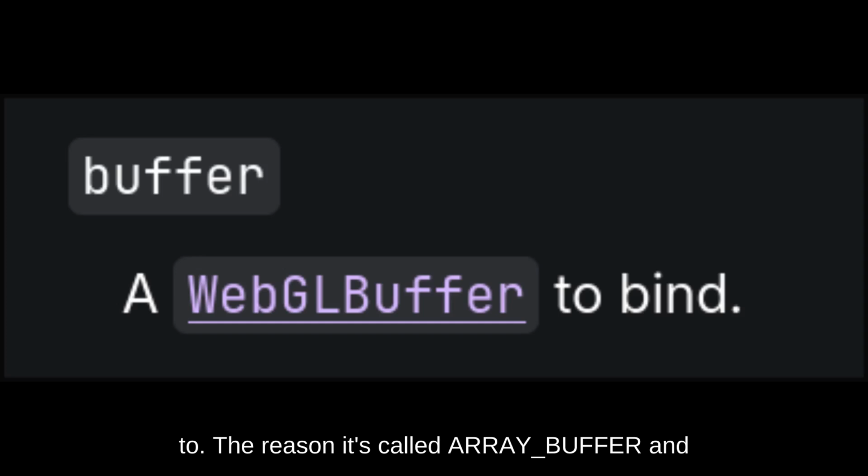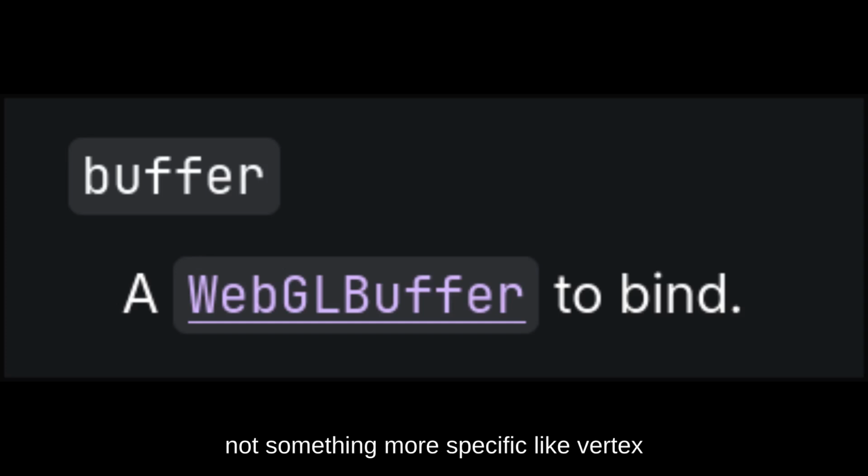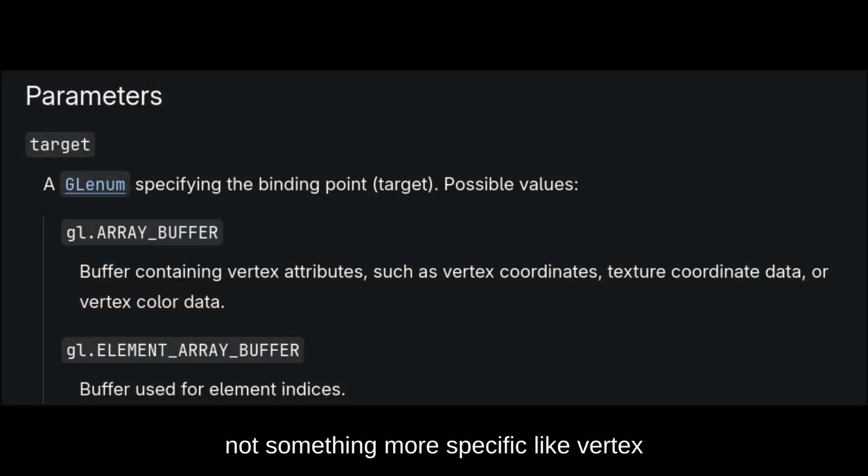The reason it's called array buffer and not something more specific like vertex buffer is just historical. When they were doing all of this, they wanted the buffers to be more generic than just spatial data. But vertex data is pretty much the only thing we use this buffer for in computer graphics. The funnel does not change, only what block of memory it's bound to.